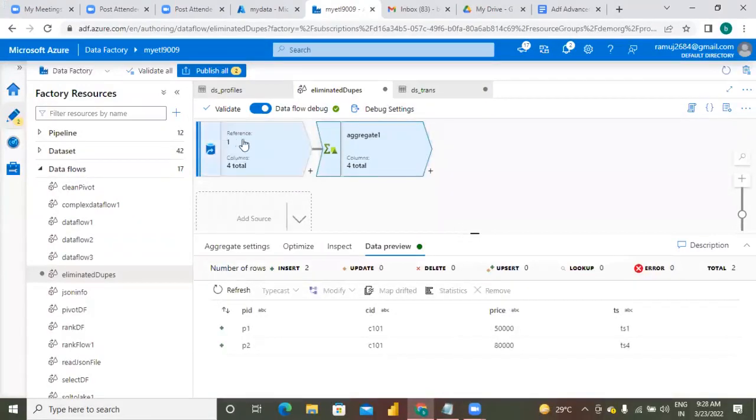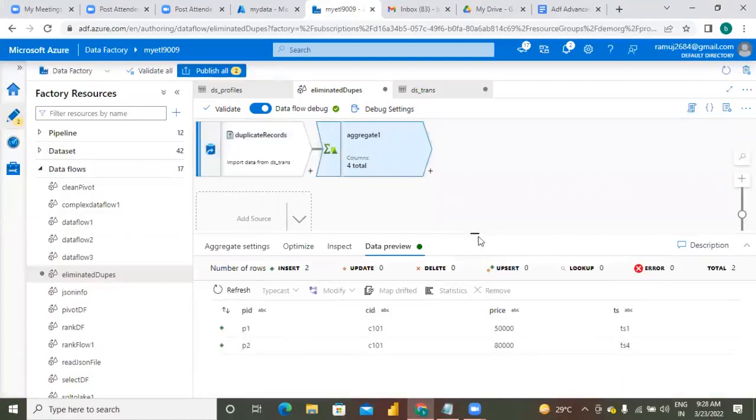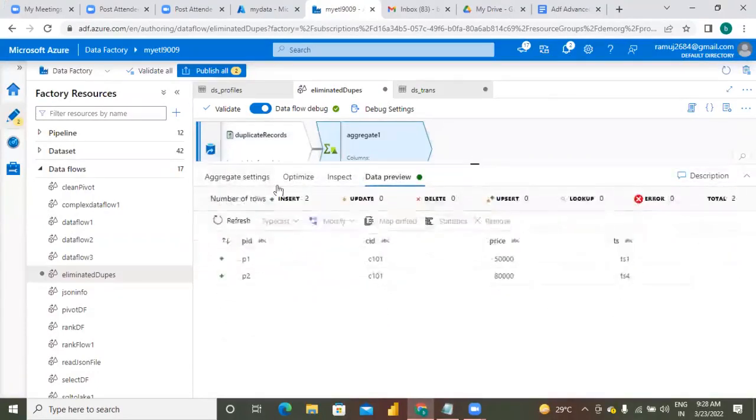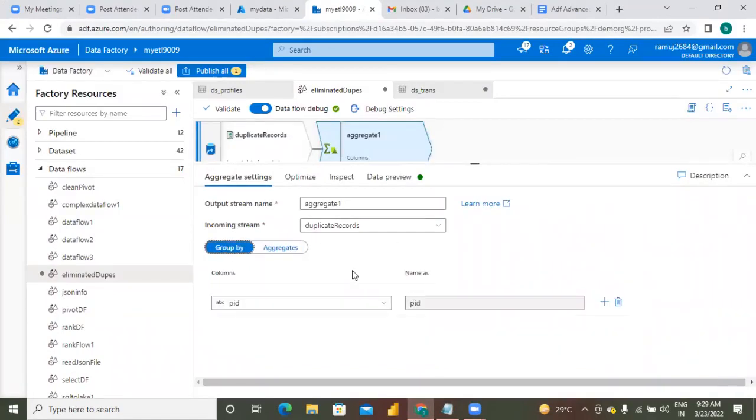Here for the group by, if there is a column pattern, come to the aggregate. Go to the settings. Later I will modify this aggregate under group by. Here there is a challenge. Okay, first in a manual way I do it.